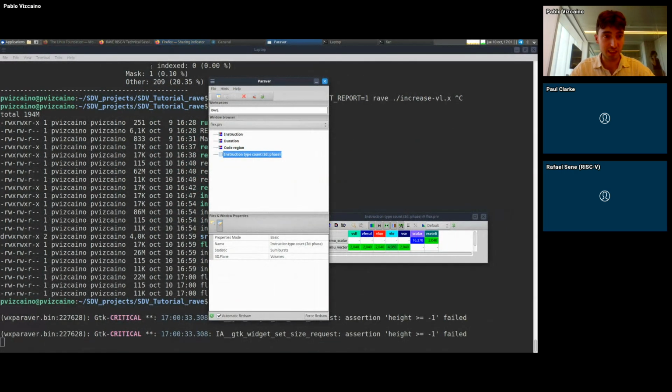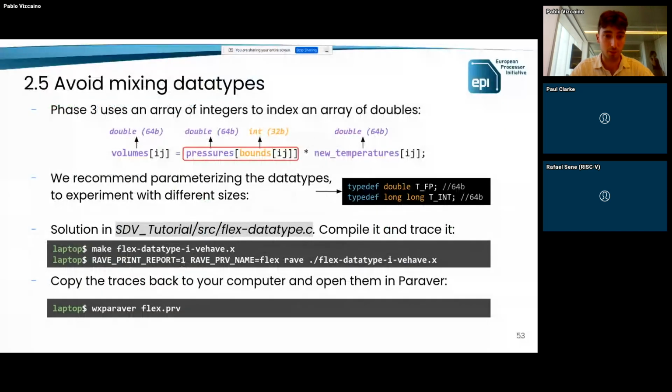Okay, so with this final optimization, the work that you can do with RAVE ends. Of course, you can look at other things like how many registers are being used, and then you can know if you can unroll your loops. You can look at the program counter to detect iterative patterns. You can do a lot of things, but for this tutorial, we just wanted to look at increasing the vectorization, increasing the vector length, and detecting and eliminating weird long latency instructions.